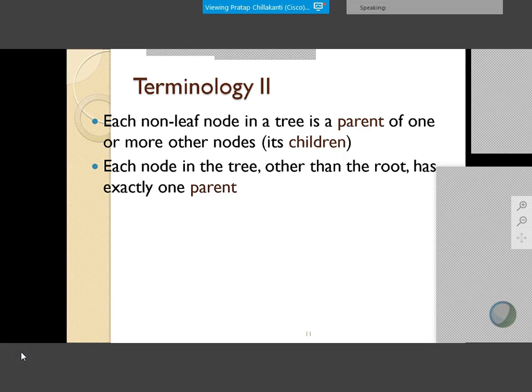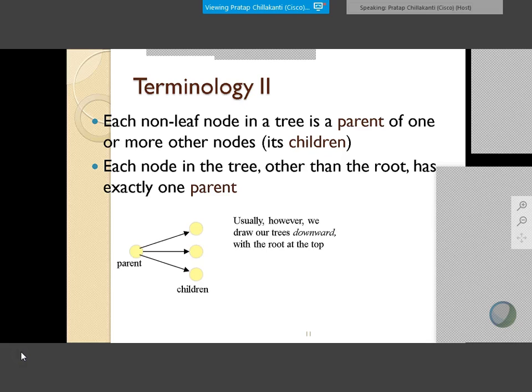So each of the non-leaf nodes is a parent of one or more other nodes. Okay, we know that, right? Parent and child relationship. Okay, and each node in the tree other than the root has exactly one parent. Okay? The moment you have two parents, you will get a network. It's no longer a tree. Okay, that's all pretty simple. You understand this? I don't even need to explain that.